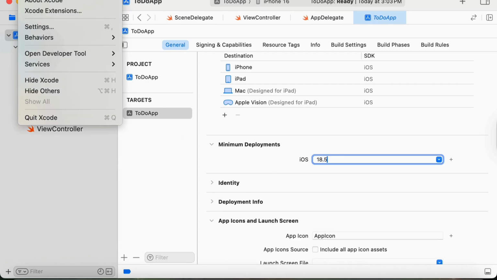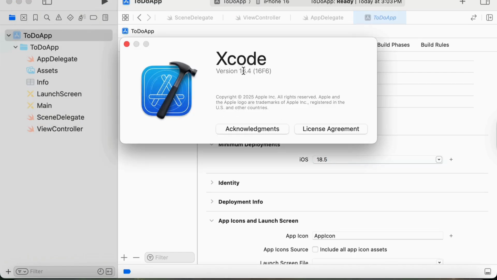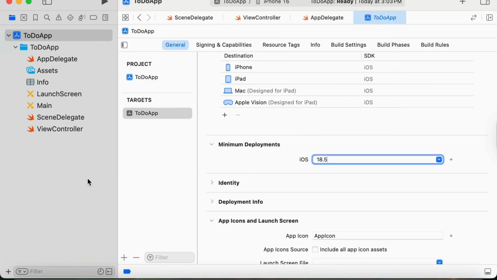By the way, my Xcode is Xcode 16, and Xcode 16 is the minimum requirement to publish an iOS application to the App Store. If you have Xcode 14, 15, or 12, you need to upgrade to Xcode 16 in order to push any code to the App Store. We are not going to do that today, but this is just a side note.